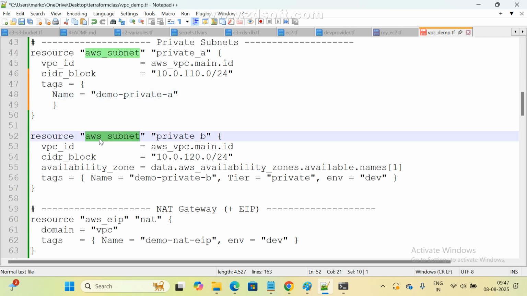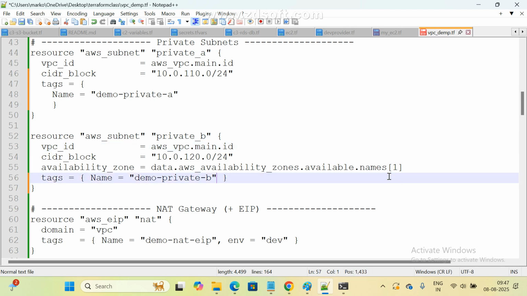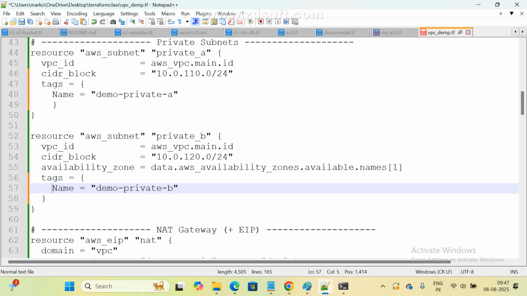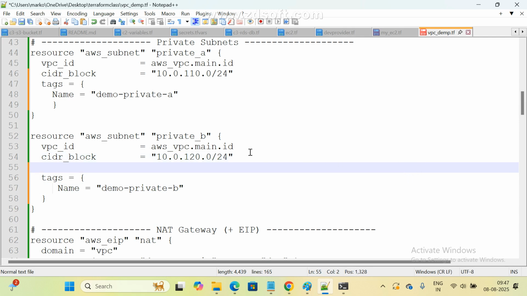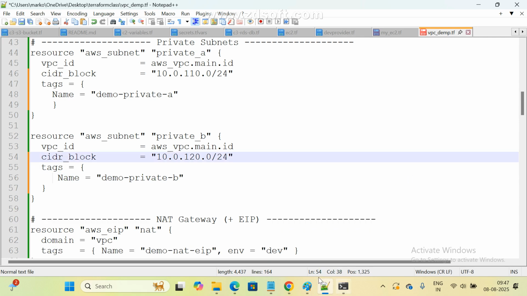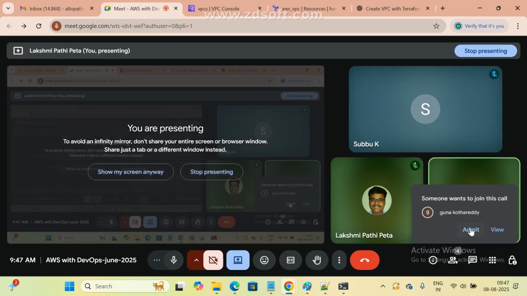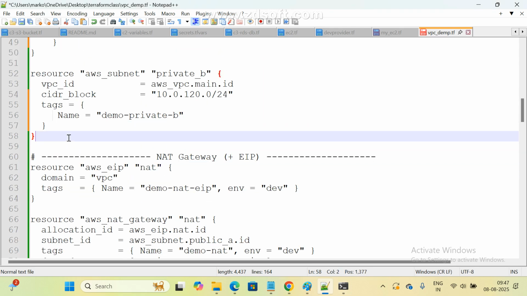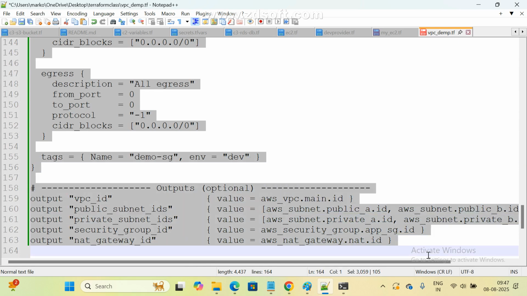So now private subnet. I don't want all this. Leave it. And name, tag name. Okay. Now go to here. This and all I am removing. We'll add later.